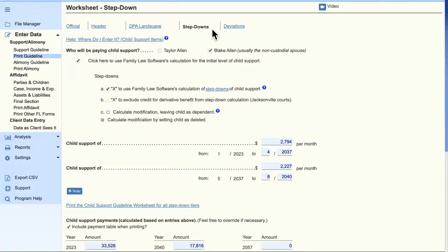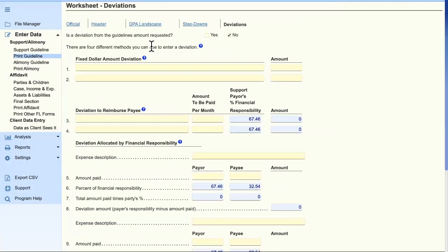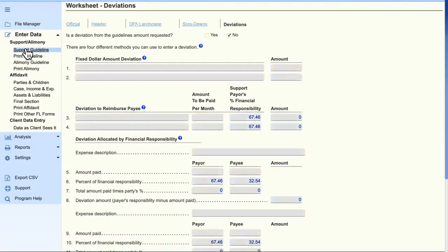It's automatic and it's located here. If you need to deviate from child support, we have an in-depth deviation worksheet. Again, you don't have to deviate from child support, but if you want to, I think this is a very handy worksheet to just say, yes, we're deviating and why. All right, let's go back to my child support calculator.